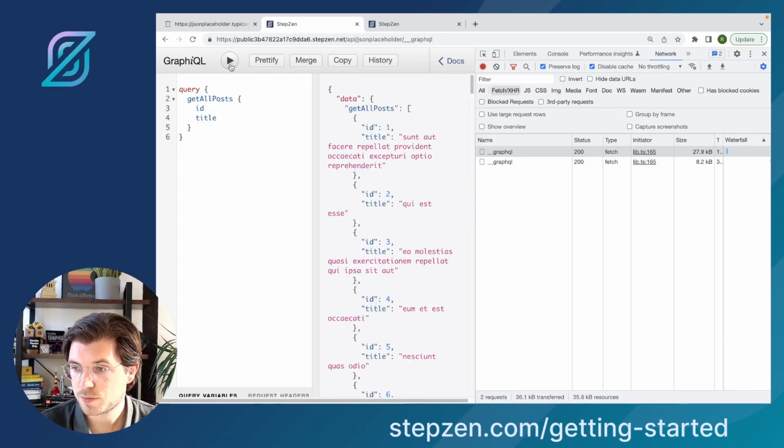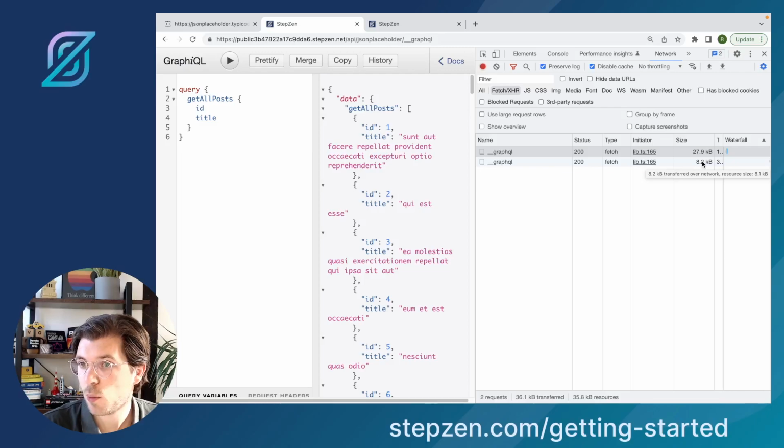So we can resend the query. And now you can see it's actually way smaller. So instead of 27 kilobytes, it's now only 8 kilobytes being transferred. So this is what we call overfetching in GraphQL, because you're overfetching data from the REST API endpoint if you're using just REST. So with GraphQL, you're not overfetching because you only request the types and data fields you need.